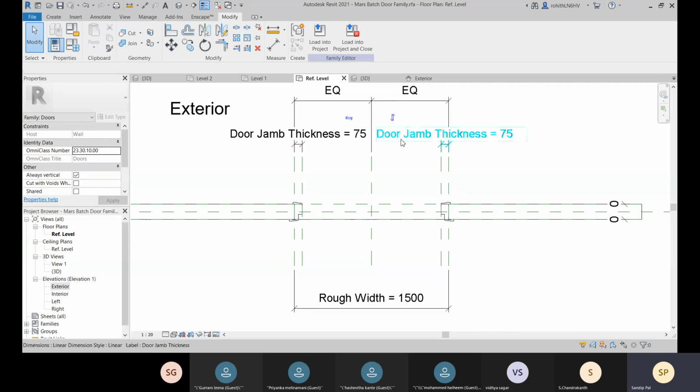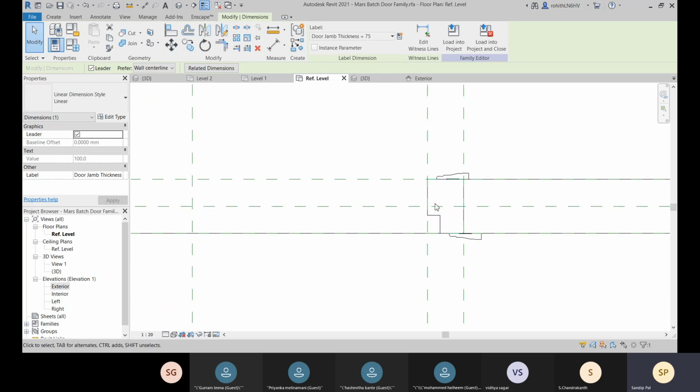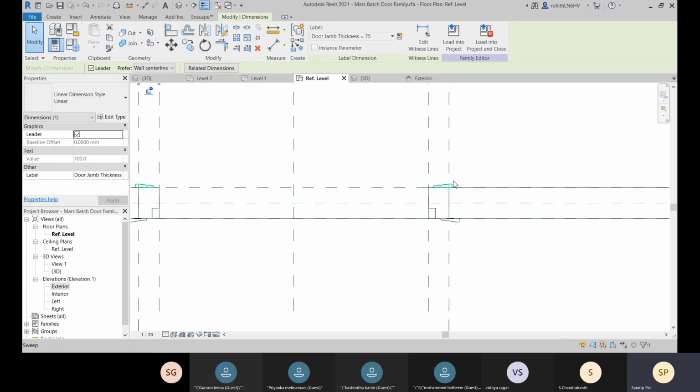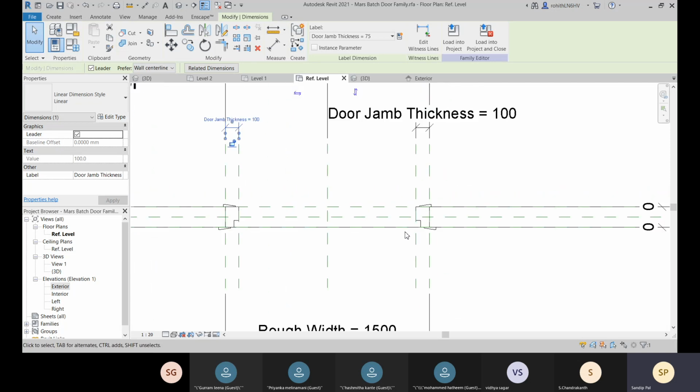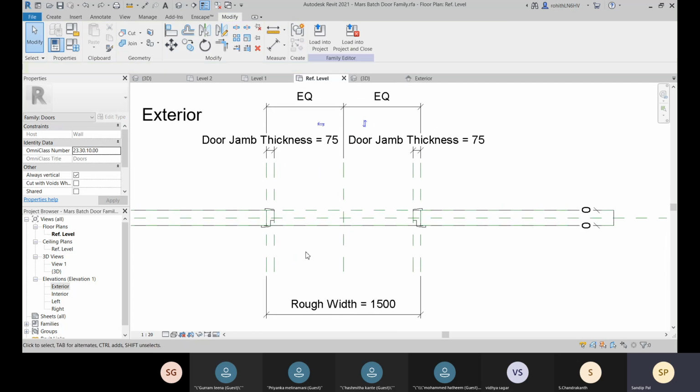so now let's change it. You can select it, and from here also you can change it. You can open your family type window, and from there also you can change it. So let's go for 100, and there you can see, right, it is changed, and accordingly you can apply to this door frame also. So let's go for it, and we are okay with our 75 one, and now let's create our door panel, right?